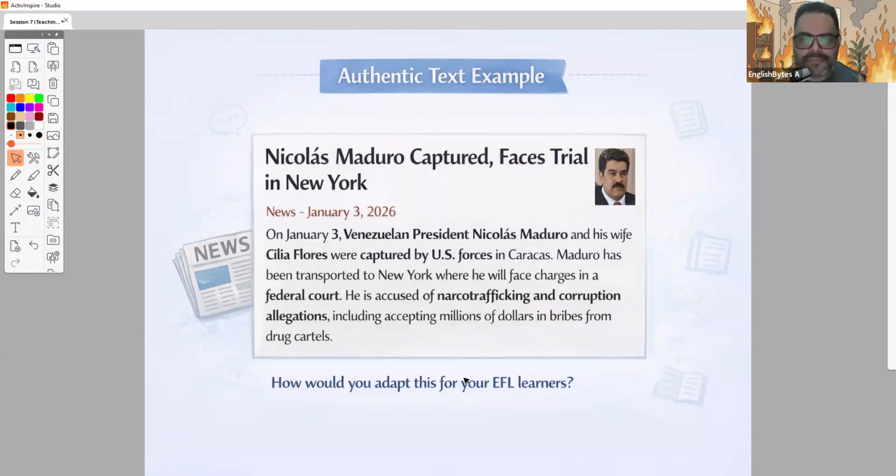About this text, how would you, in a different Venezuela, because I know you guys there cannot work with this because you know the reasons, but how would you adapt this article for your EFL learners, especially those who are already working? Think about the things you could do with your students about this article. Let me know. How could you adapt this article? What changes could you make?